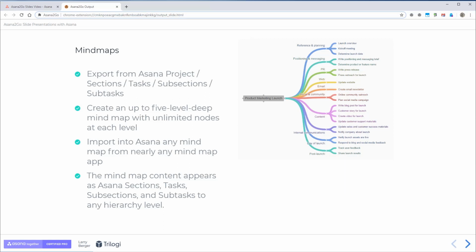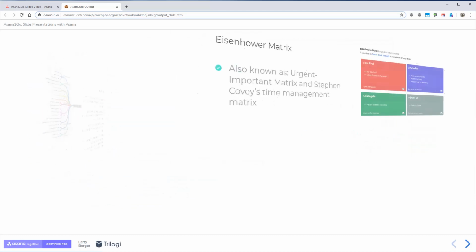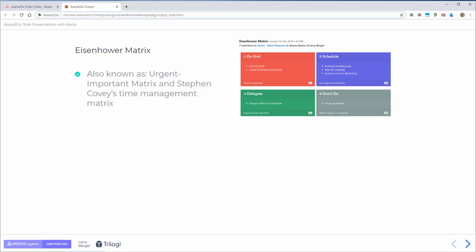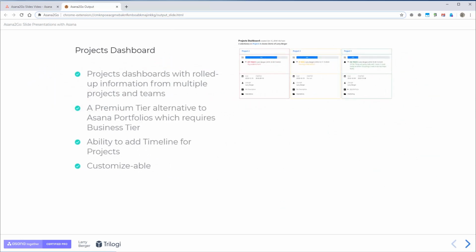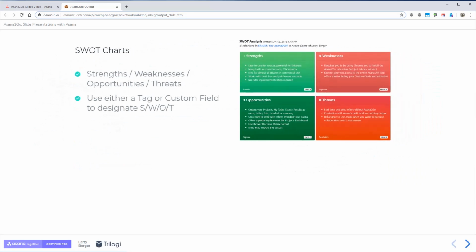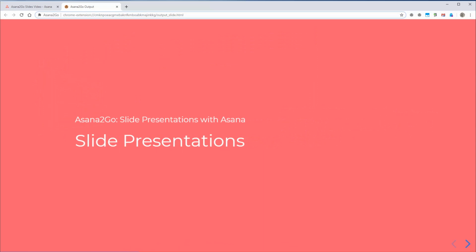There's also mind maps, both exporting from Asana into a mind map and then taking an existing mind map and creating an Asana set of tasks and a project out of that to any number of levels. Some other more specific outputs: the Eisenhower matrix shows urgency and importance. Projects dashboard, which is a premium tier alternative to Asana portfolios, which require the business tier. SWOT, or strength, weakness, opportunity, threat charts, and a bunch of others.